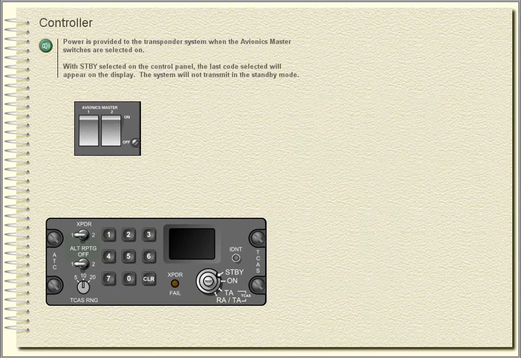Transponder. The system consists of two Mode S transponders, two pairs of antennas, an upper and a lower for each system, and a combined transponder TCAS control panel. Controller. Power is provided to the transponder system when the avionics master switches are selected on.